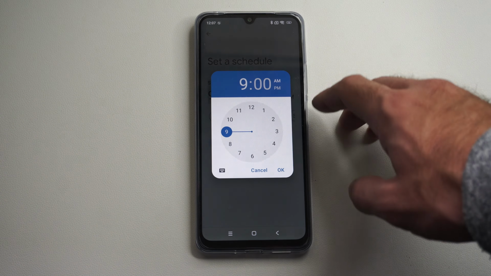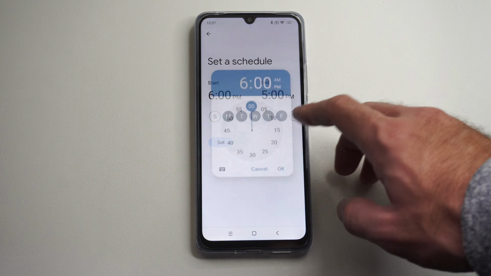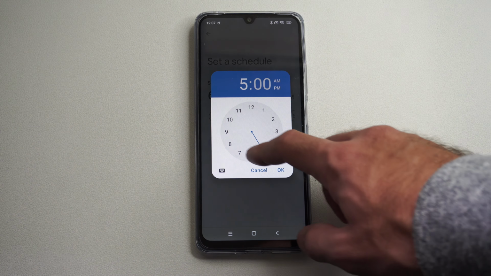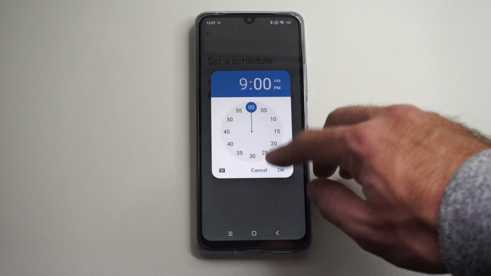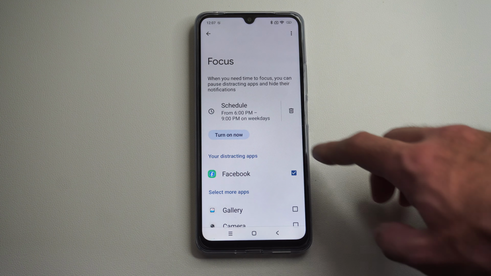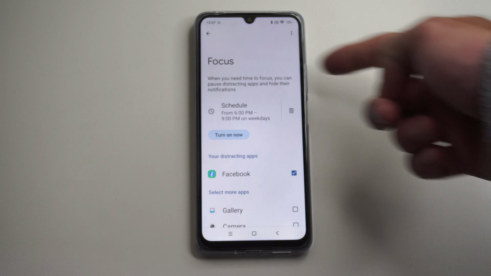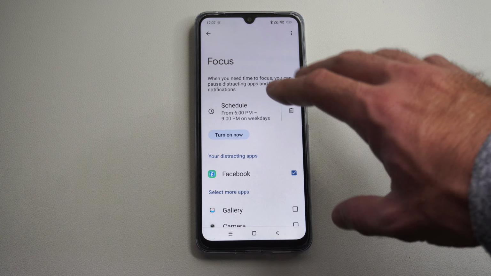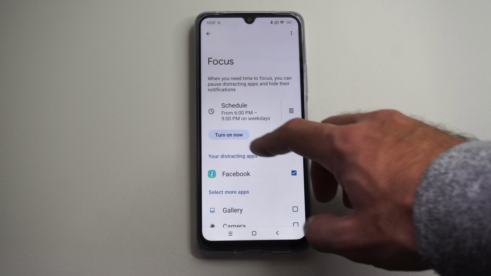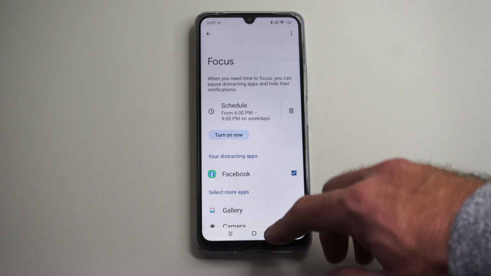So maybe we don't want to see this in the evening or something like that, so we can go to 6 p.m. to like 9 p.m. or something like that when I'm doing my homework. And then we can just set it Monday through Friday, and on the weekends it would be fine. So it's going to automatically pause the notifications that pop up during this specific time. So it's actually pretty cool. So you can turn on now, and you can just test it out right now.